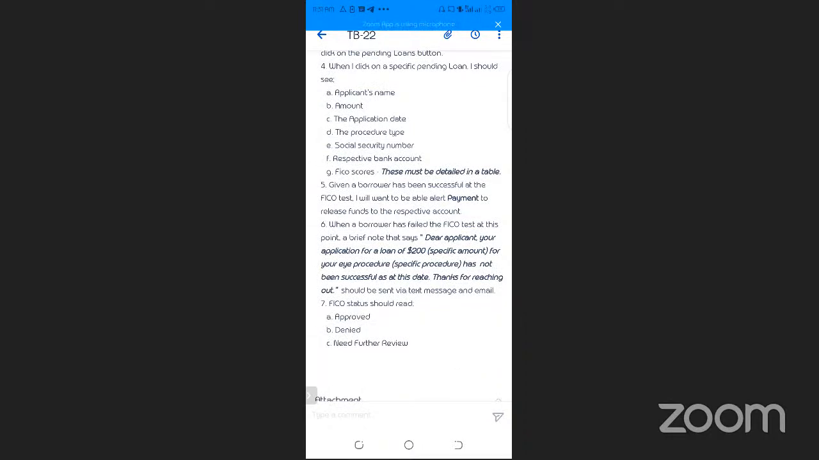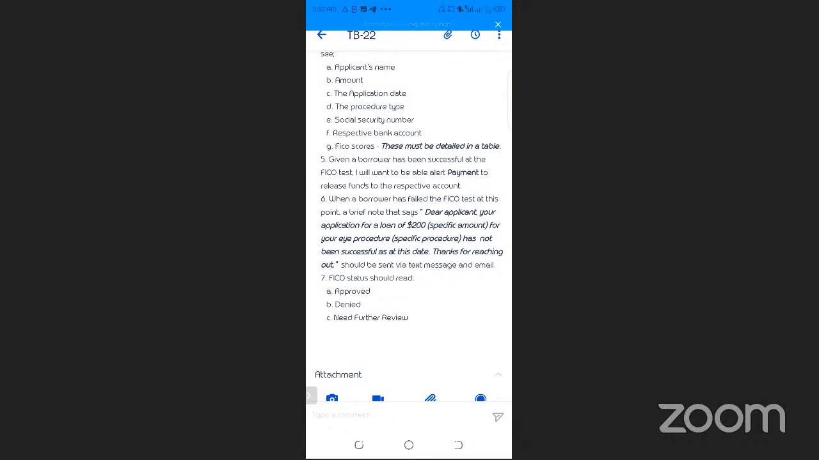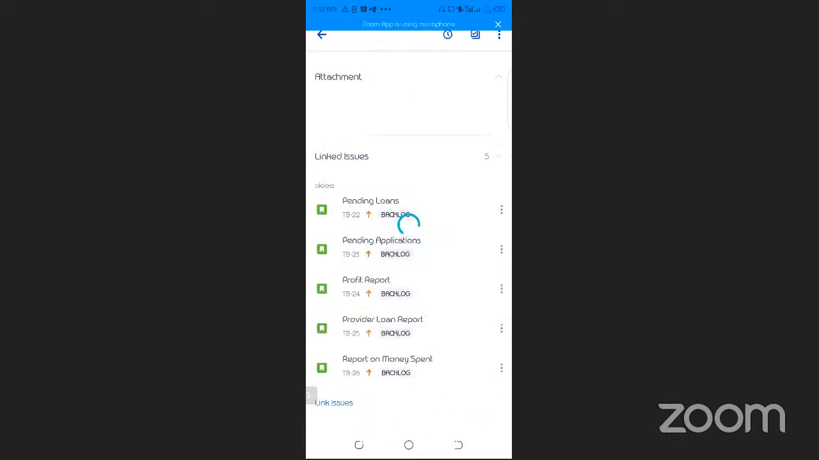FICO status should read approved, denied, and need further review. But from the recent stakeholder interaction, need further review will not be there. It's just going to be approved and denied. So I'll just get rid of that. And then pending applications.